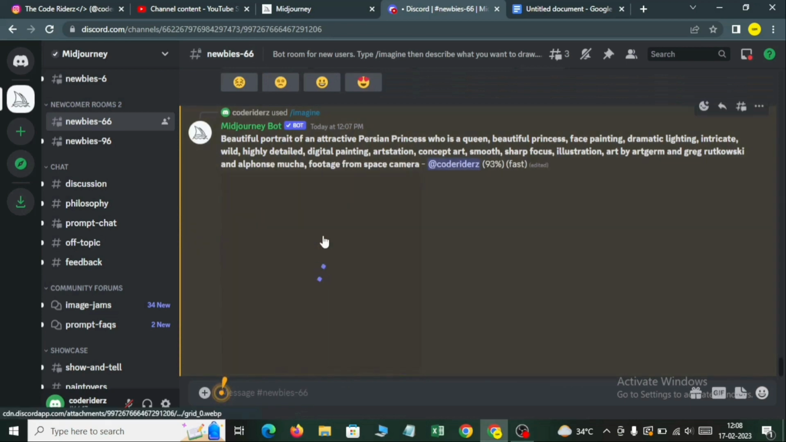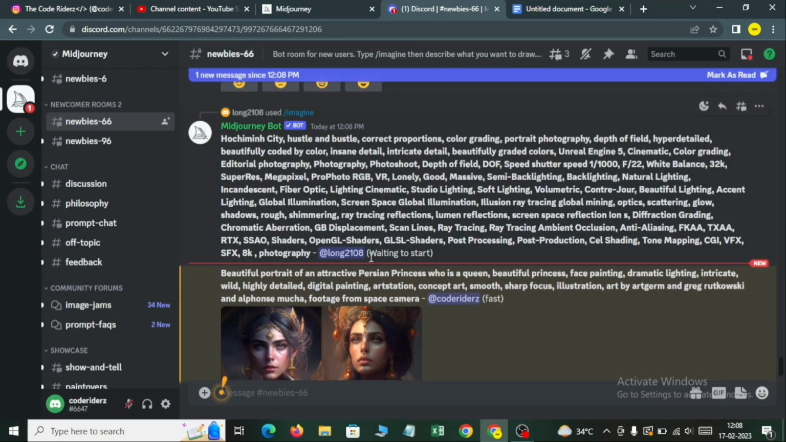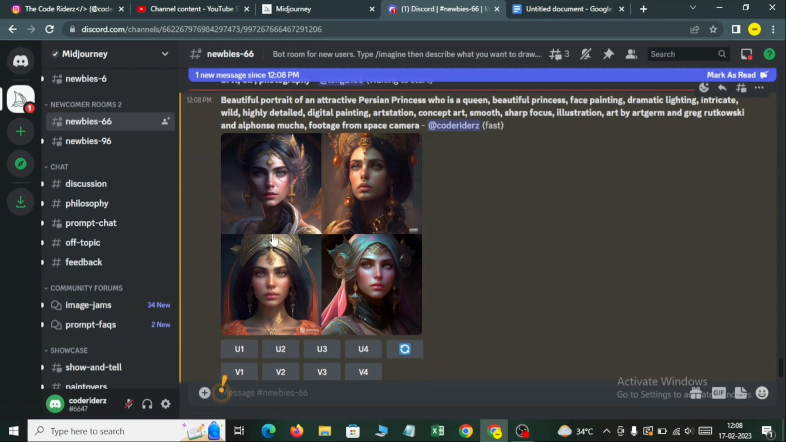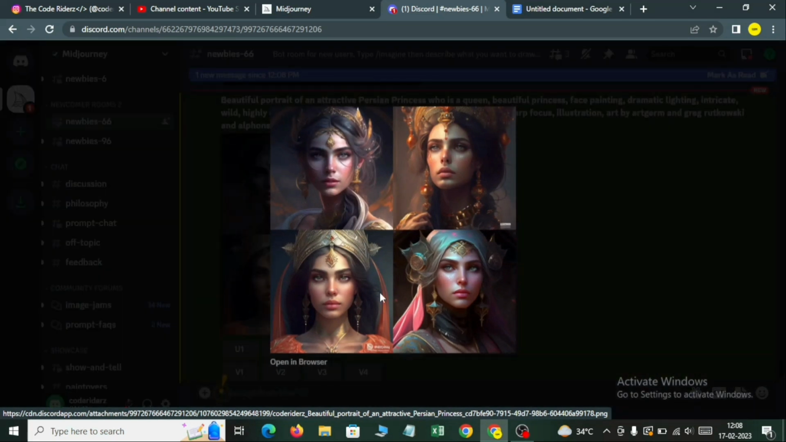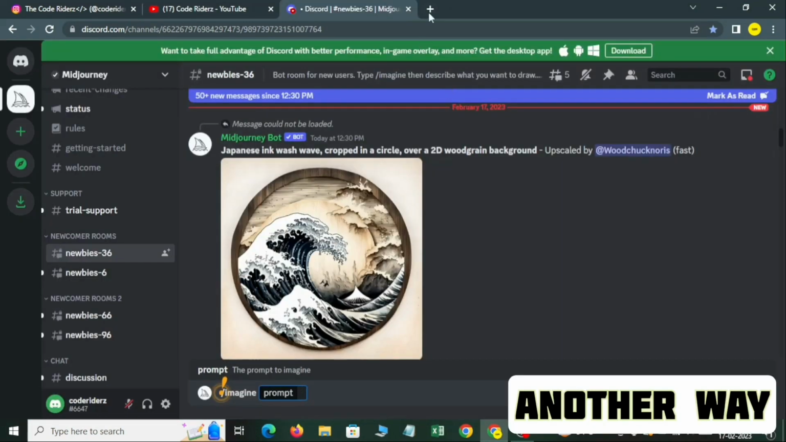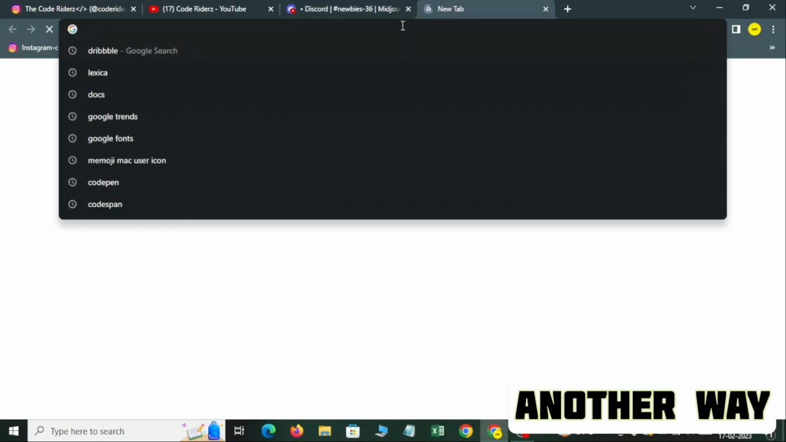So let's wait. See, it has generated the image. It's looking so cool. It's looking very beautiful. So now I will show you another way of generating our AI image.